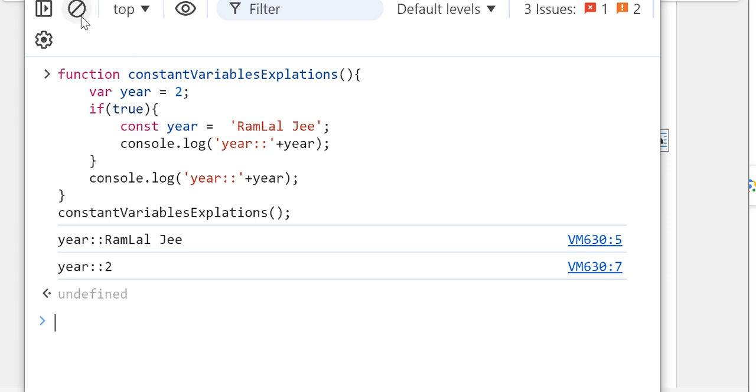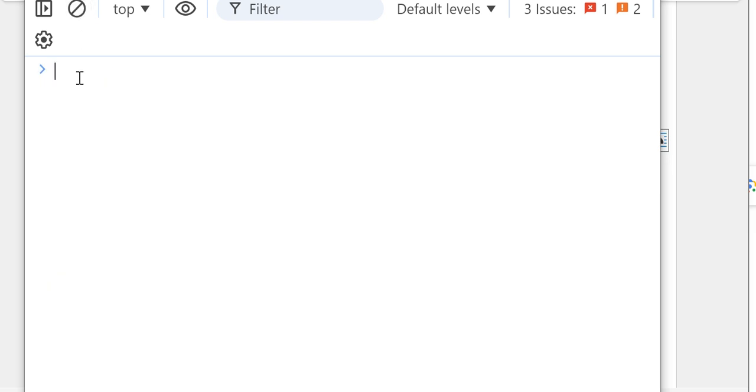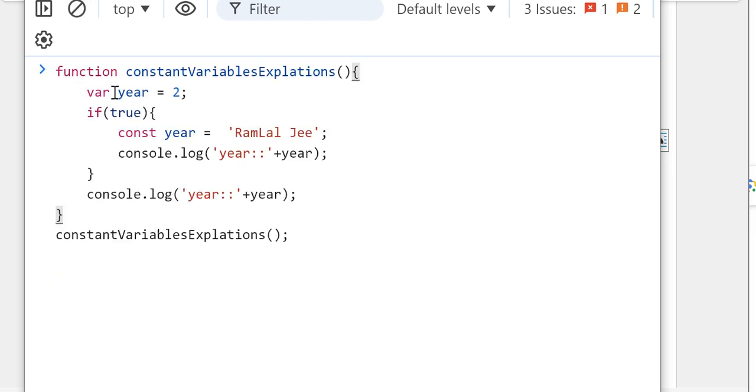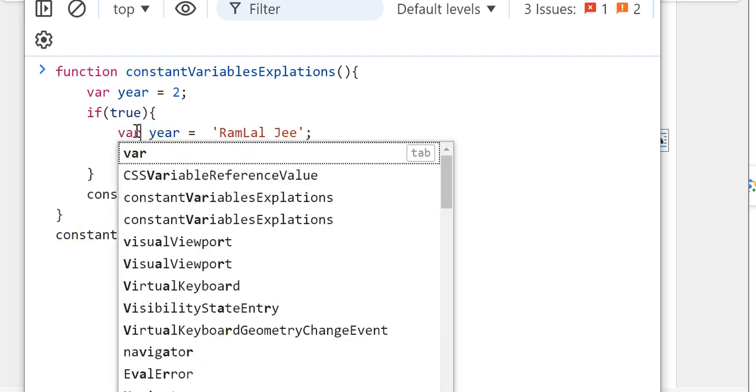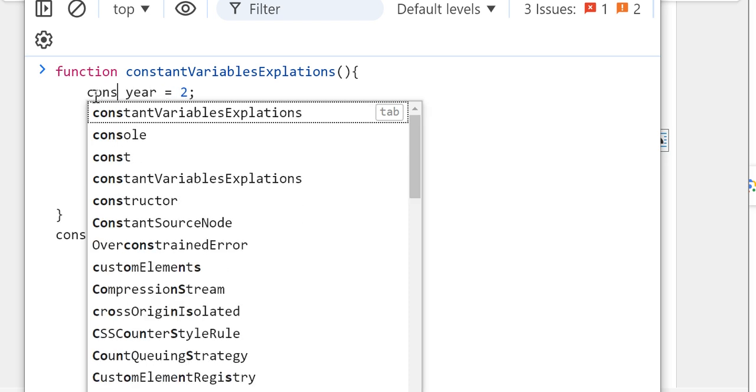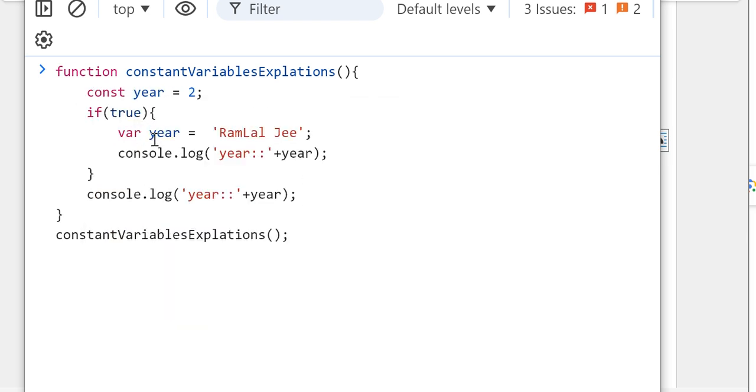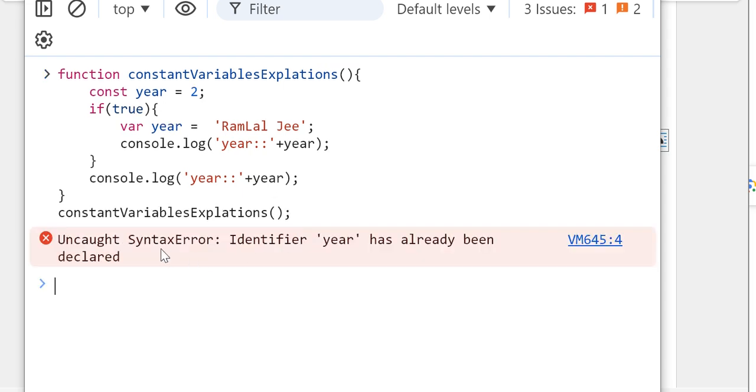So let's update it with a suitable example. Here we have used var, here we use const, because it will be a local scope now, so it can declare using the same name as the global. But if you use the global as a constant and then inside the block redeclare, it will throw an error. You can see here, uncaught syntax error, identifier year has already been declared. So redeclaration is not allowed using the constant keyword.